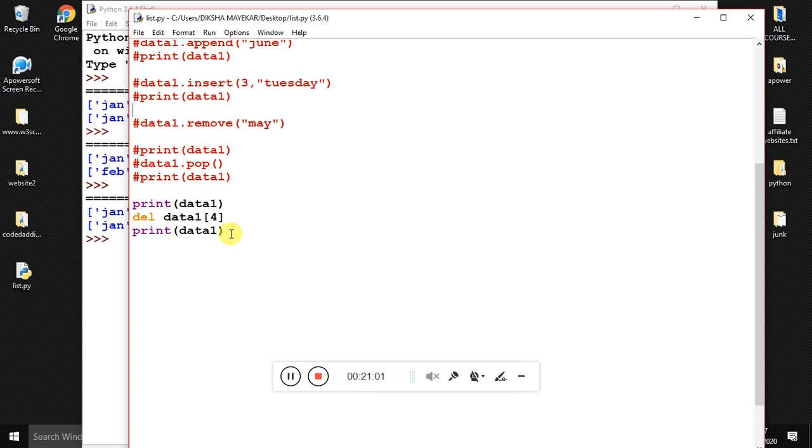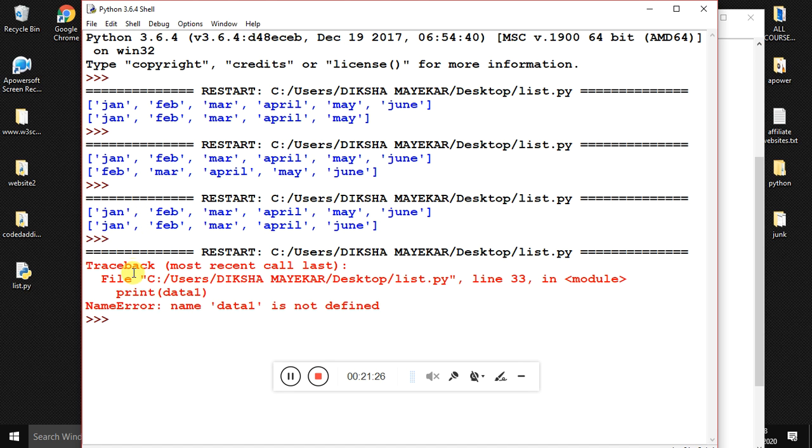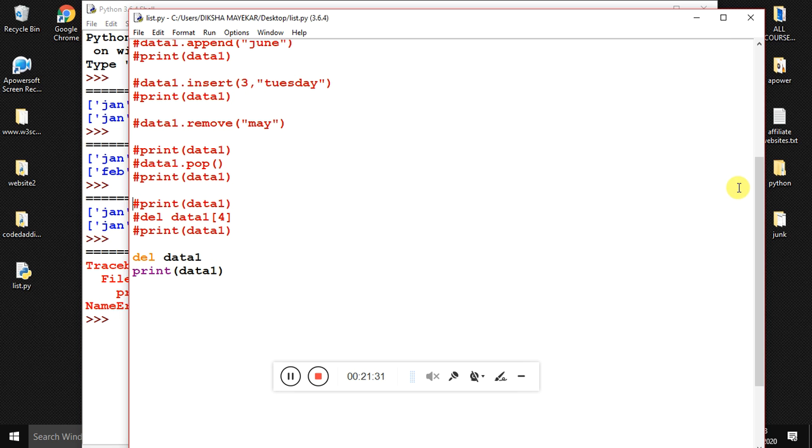First of all I will comment this entire code. Then I will come down below and say del data1, and after that I will print data1, which is our list. I will save this and run. As can be seen, data1 is not defined. We are getting this because we have deleted data1. So this is how you can delete the list if you don't want it.